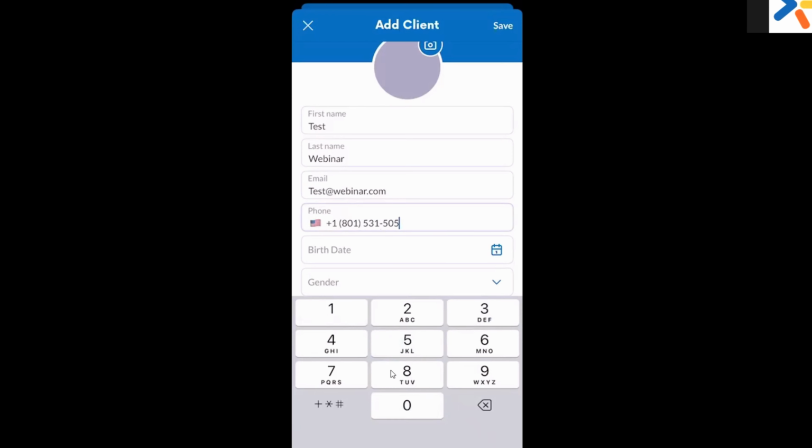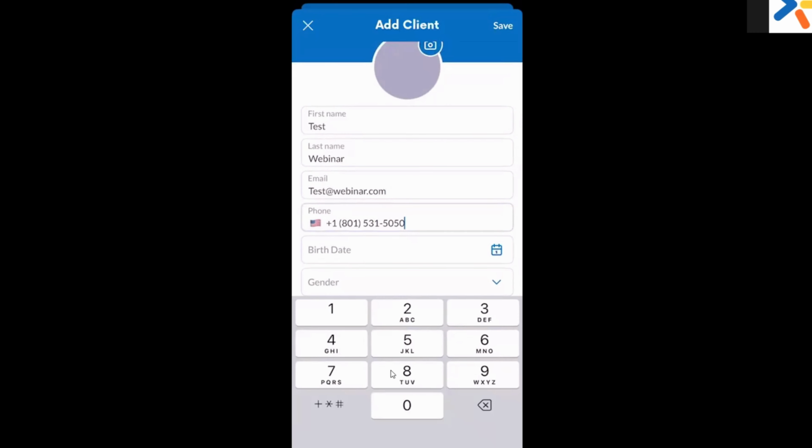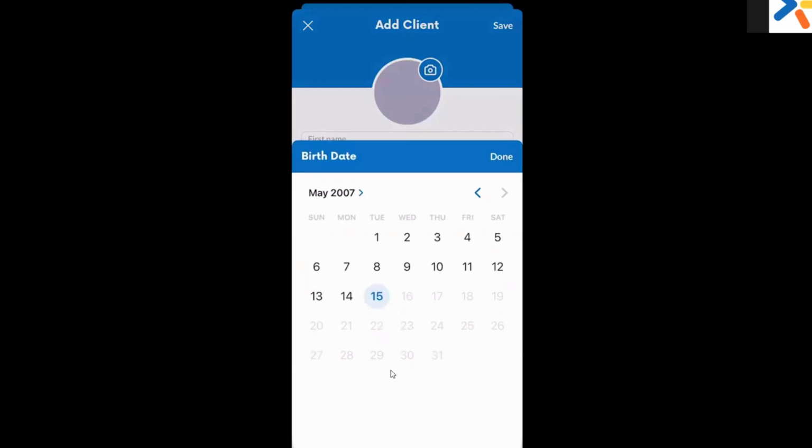And in this case, I'm just entering the Visera main office phone number. And then you enter the date of birth. Now, when it comes to the date of birth, it asks for that information because there might be some products that have restrictions, like somebody from a certain age group should not use this product or those types of things. So you'll go ahead and enter it.